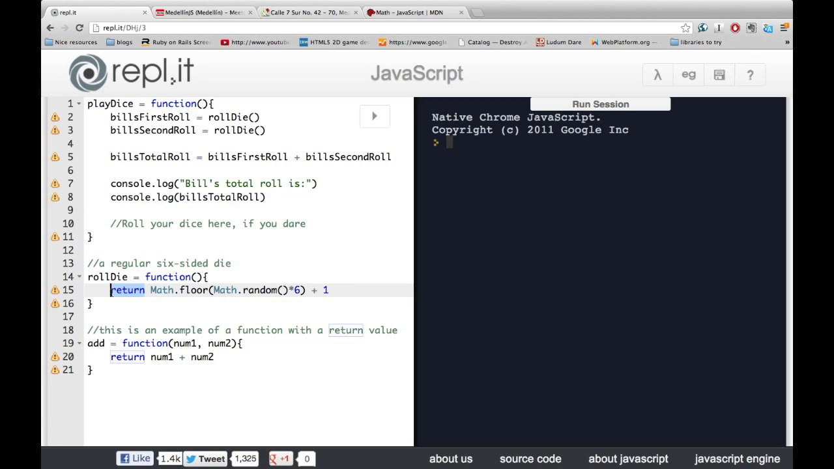Basically, at the end of the function, after it's executed everything, it will return whatever comes right after the return word, which means up here, Bill's first roll will get the results of roll die.